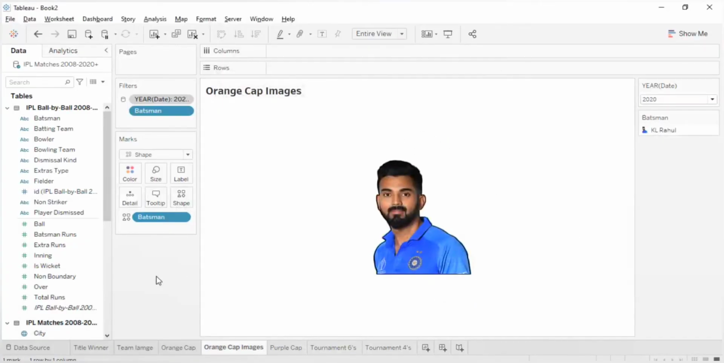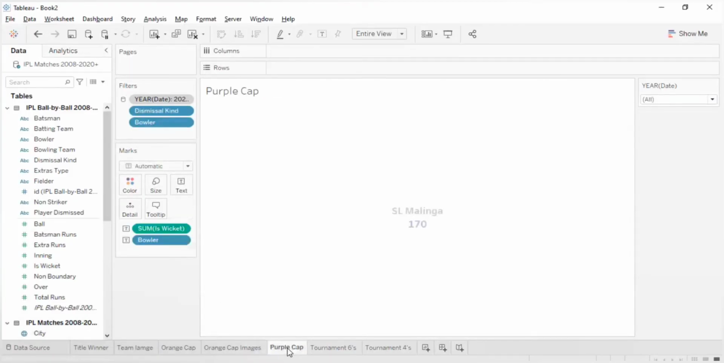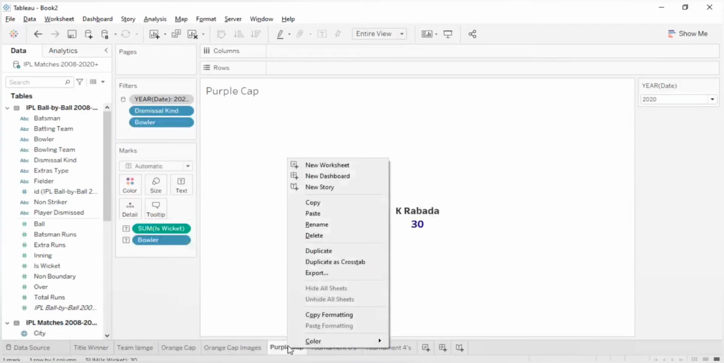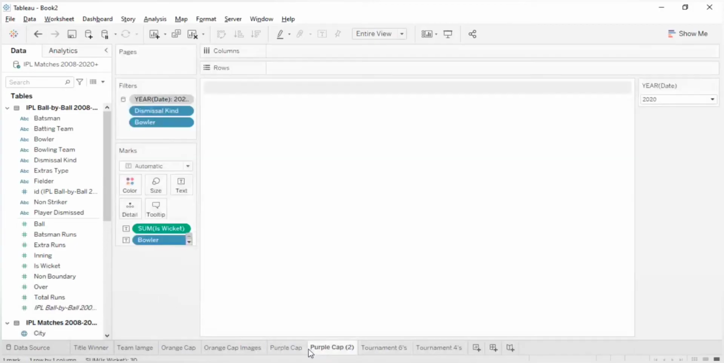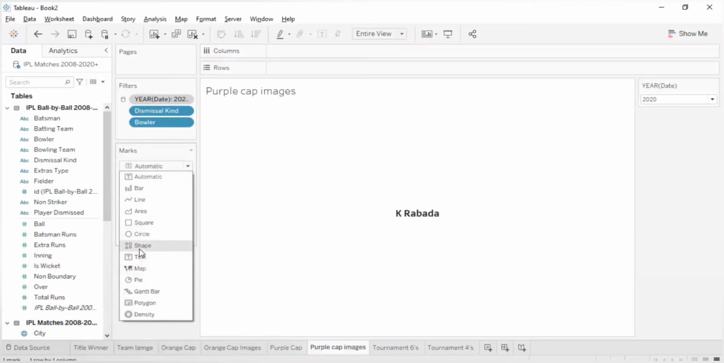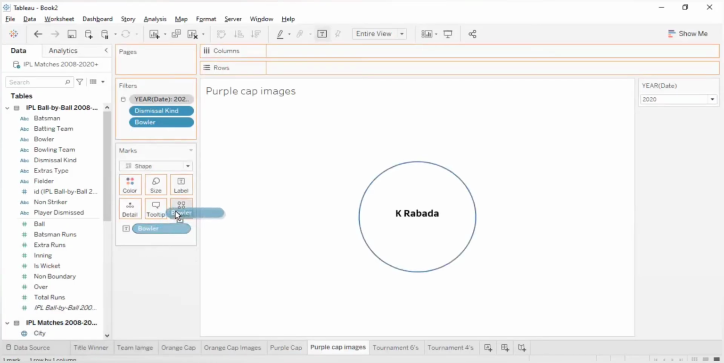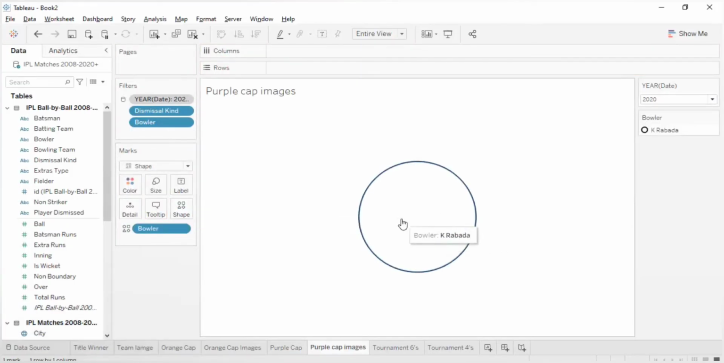Okay guys, so now the images of this have also been set. So we have orange cap images as well. Now we will go for purple cap. Same thing we have to do. Again we will duplicate this and we will put this as purple cap images. Okay guys, so now what we will do here is we will remove this easy wicket, and instead of this we will go for shapes and we will put the bowlers into the shape.